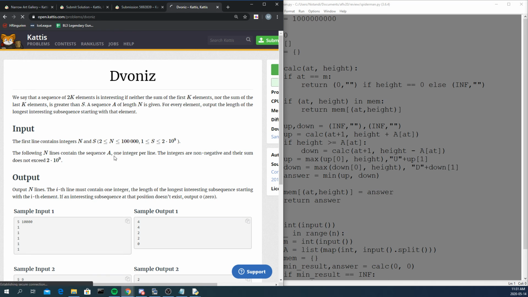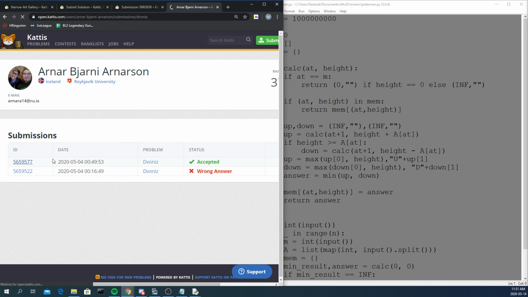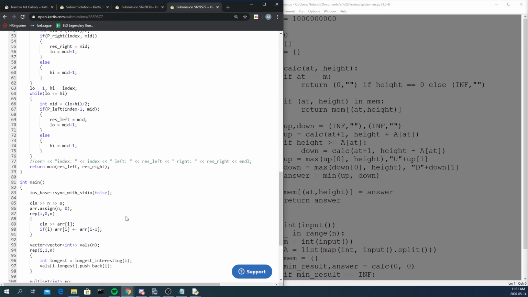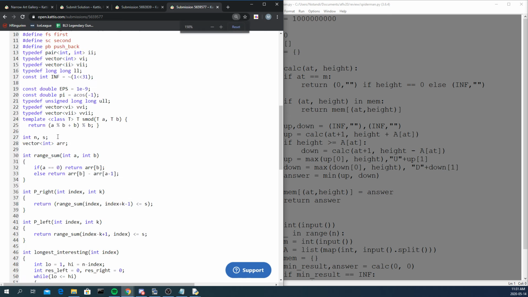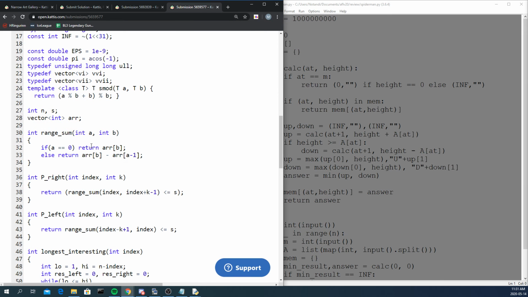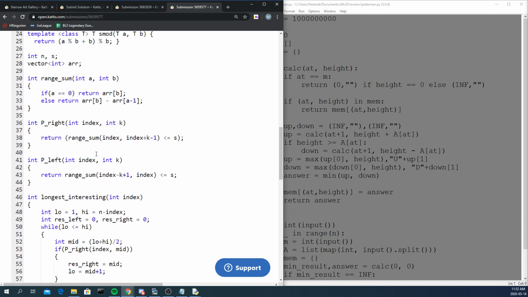Yeah, so let's just look at the code here. So we have the range sum here. If a is 0, then it's just the value in the array at index b. Otherwise, we subtract the value at a minus 1 from the value at index b.